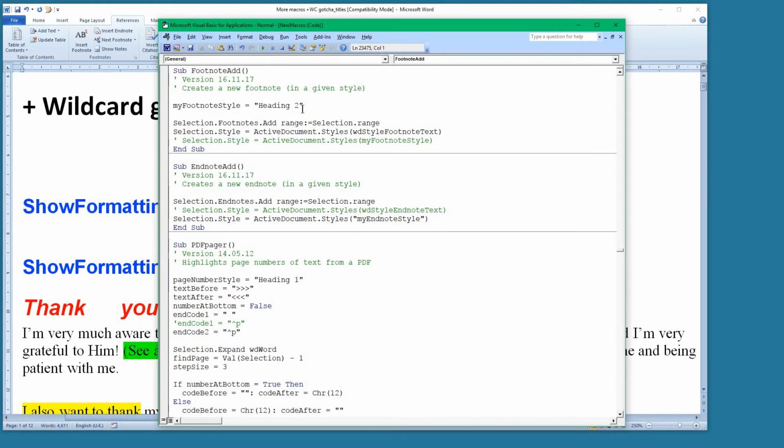Footnote is heading 2, and these two lines here, one of which is commented out, are the ones that select the style. So if I comment that one out, which is the normal footnote style, and make this one now the active line, this will then make the style heading 2.